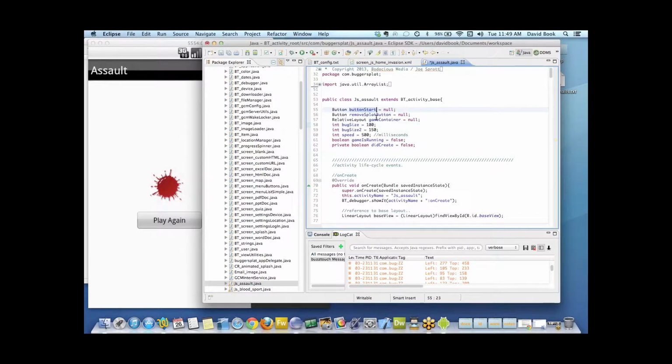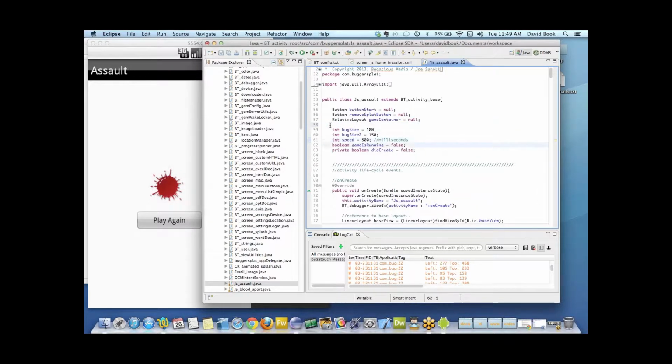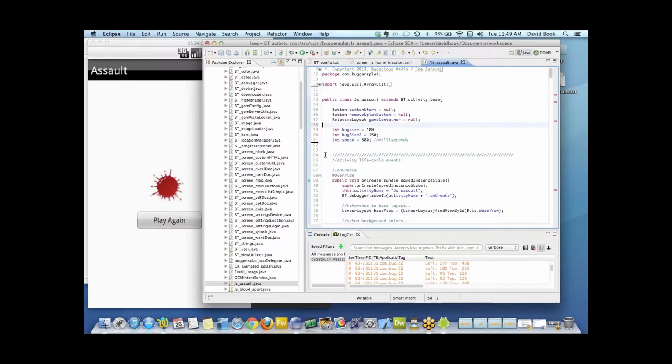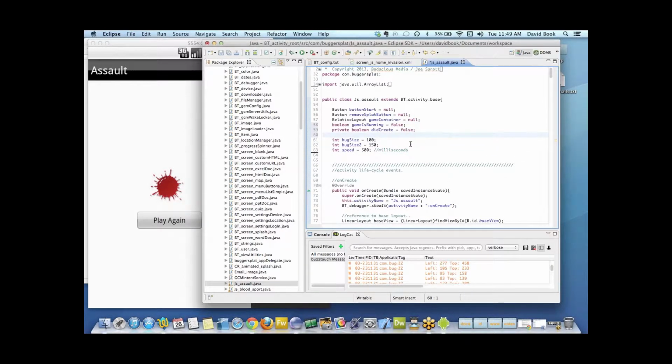We've got the start button, which is cool. We've got the remove splat button. That's fine. We've got our box. We've got some sizes here. We've got a speed here. Game is running. These aren't going to change. So that's not going to change. But right now we'll just stick with the basics and say we've got bug size and bug size 2, and then we have speed.